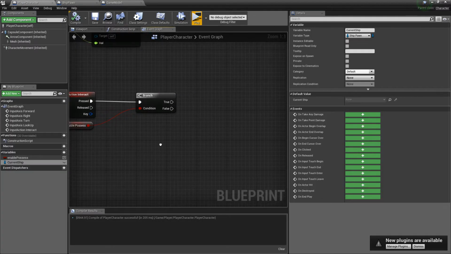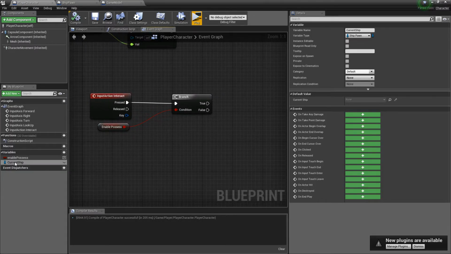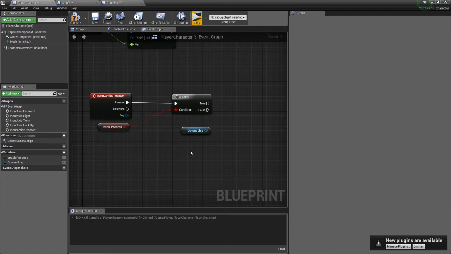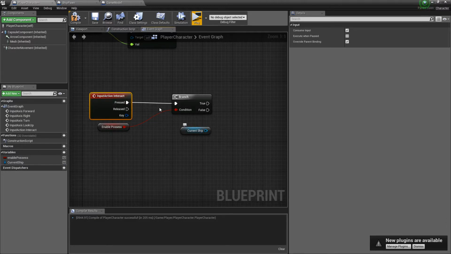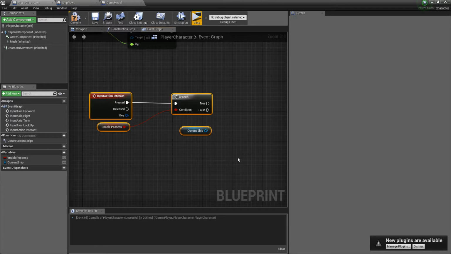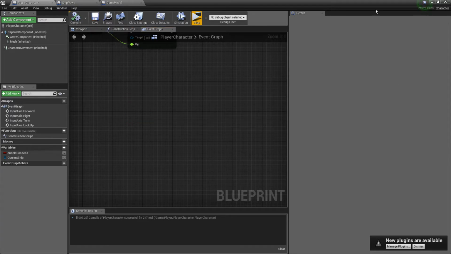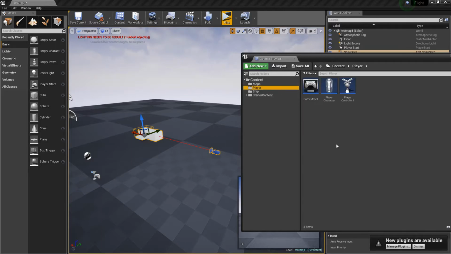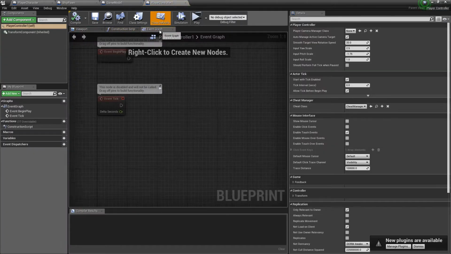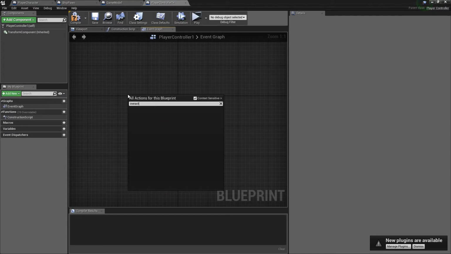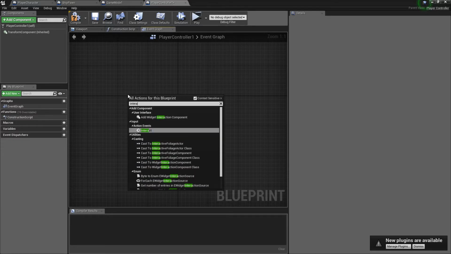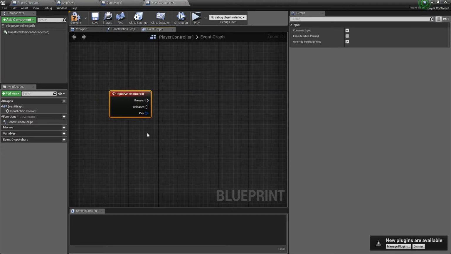Okay, so now we have this interact stuff here. Actually, this should be in the controller. Yeah, this needs to be in the controller, because it's the controller that's actually possessing. We'll go ahead and grab our controller here, that graph. If I could spell right, that'd be awesome. There we go.